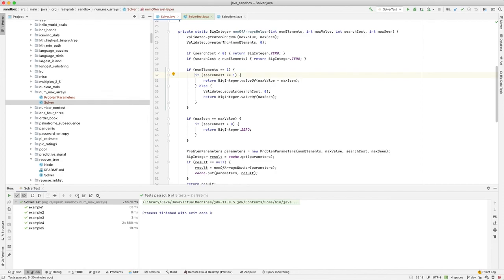No, actually, the reason why we do this is because we're assuming the number of elements will always be greater than 0. So we want to prevent us from getting into the case when number elements is 0, because that gets weird. Trying to think of how to fill a 0 entry array. Let's just not go there. So the number of elements is 1 and the search cost is 1. That means that you want to pick a smaller value, and the number of possible smaller values is given by max value minus max seen.